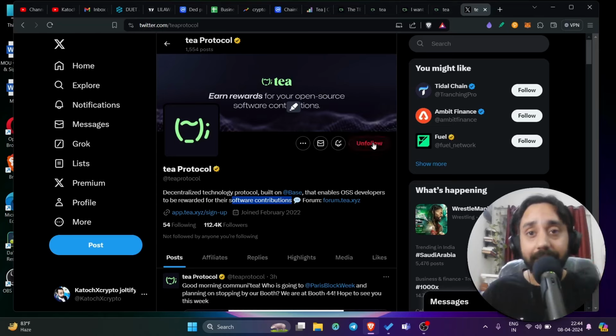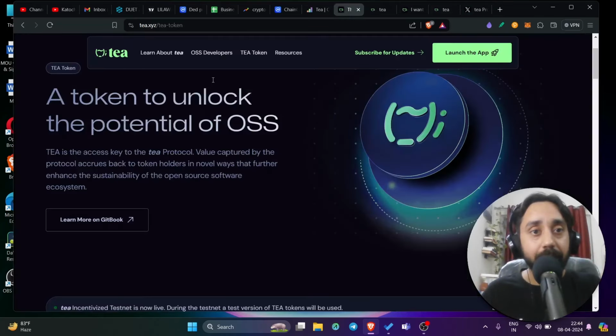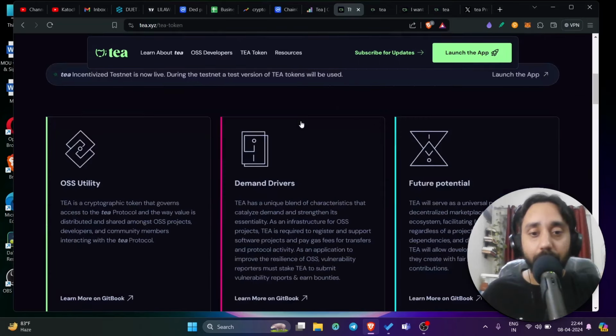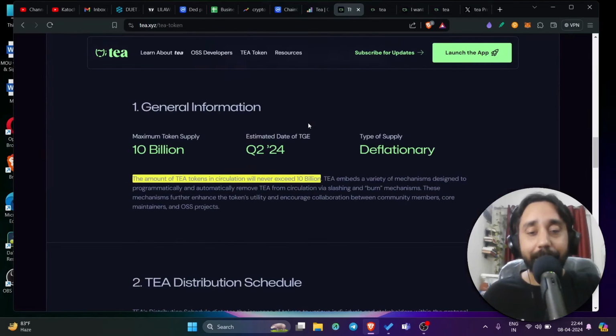So here it is. This is the website of T protocol right over here. Before moving on to the steps, let me talk about the token quickly. If you go down below, you will see they have mentioned it clearly. The total supply is 10 billion tokens, and the estimated date of the token generation event, so that means when the token is about to go live, is Q2 2024, which means between April to June this token is about to launch. So you should participate in the airdrop right now. It's still not late.